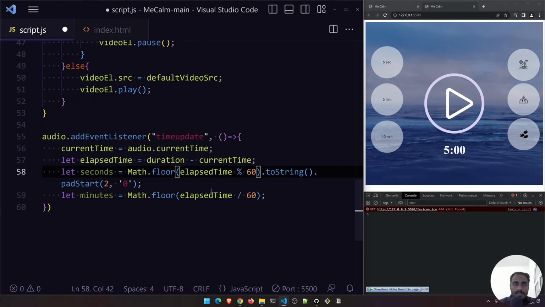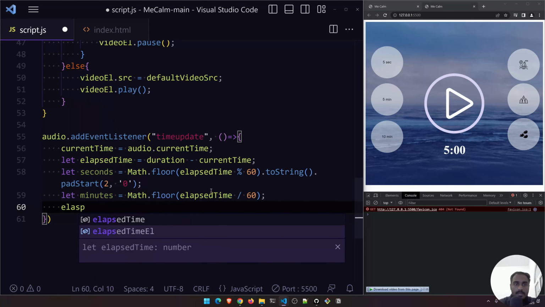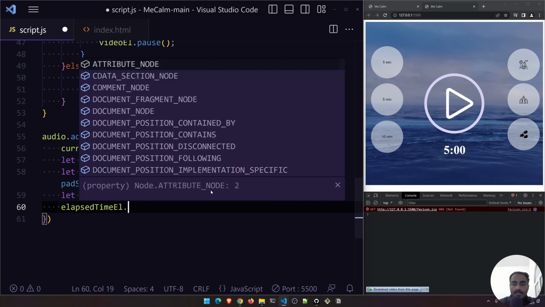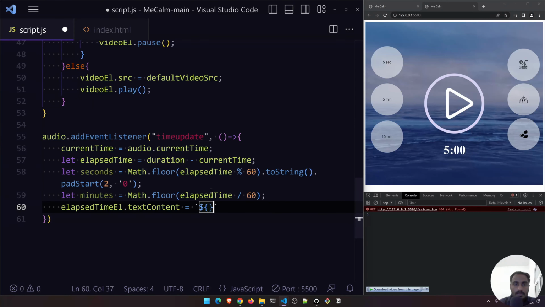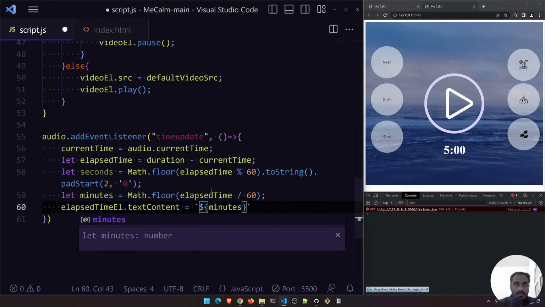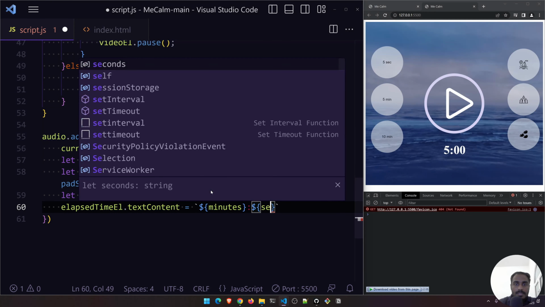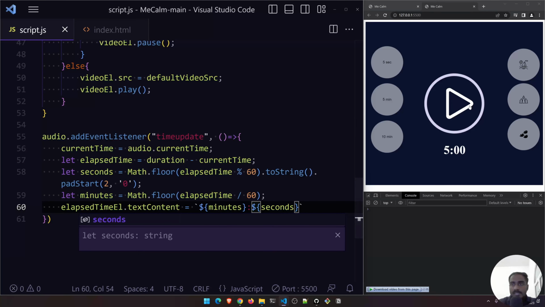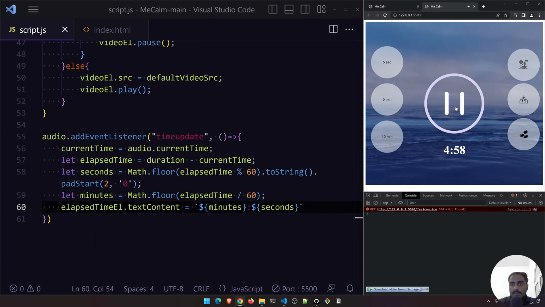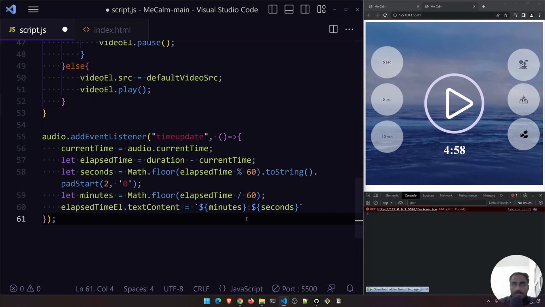So that is done, and we can set up the elapsed time text content as minute, and then colon with seconds. So let's check if that's actually updating. Yeah, as you can see, it's updating. Okay, so now that part is done.